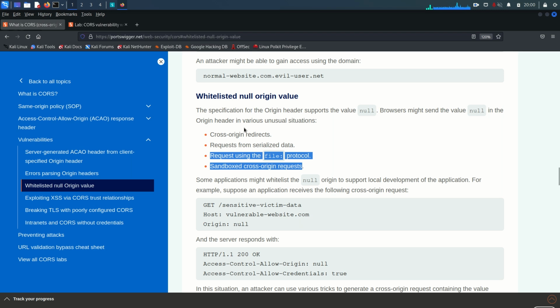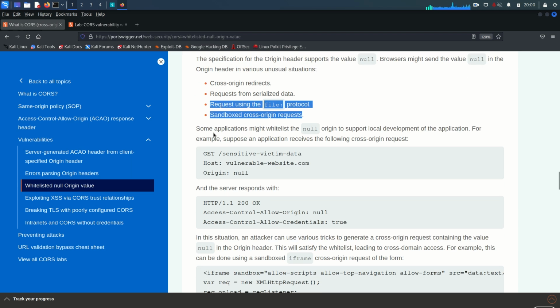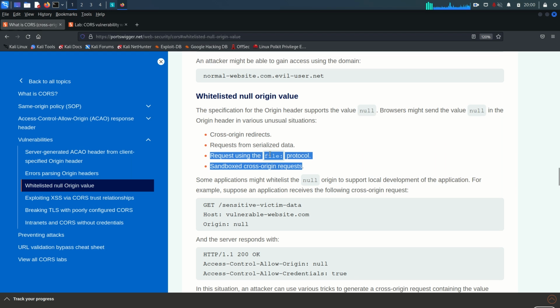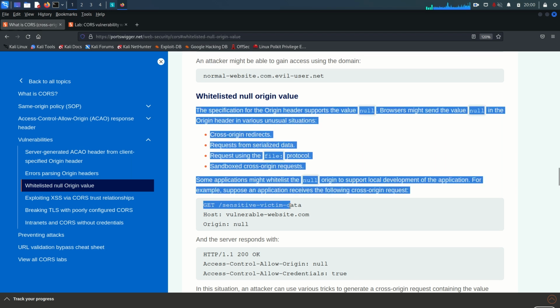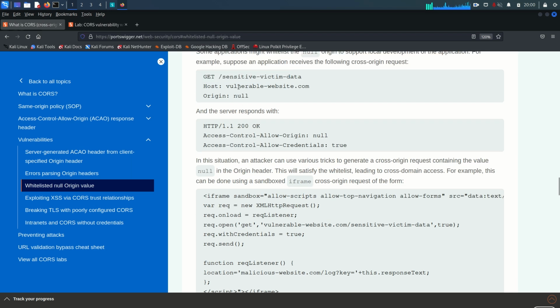So let's see what happens. If you see this example, I would highly recommend you guys to read this content, but I will just briefly describe it. You can see in the request there is one header named Origin and its value is null. If this request is received by the application or server, how does the server respond? The server will respond with Access-Control-Allow-Origin with the value null.